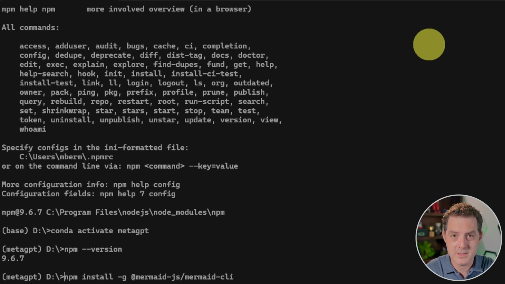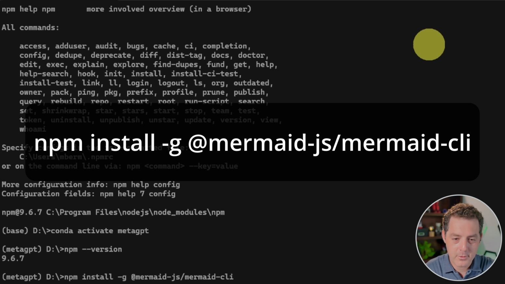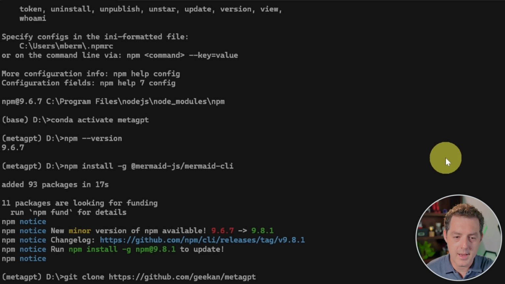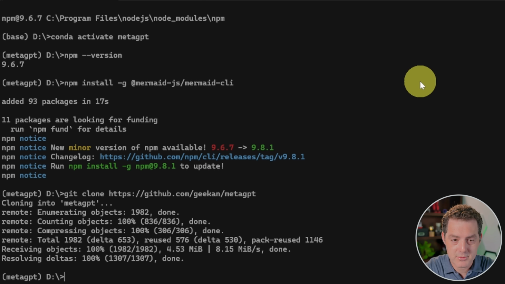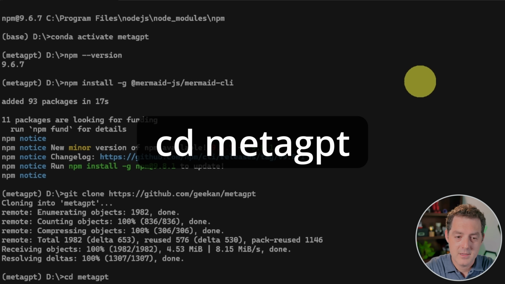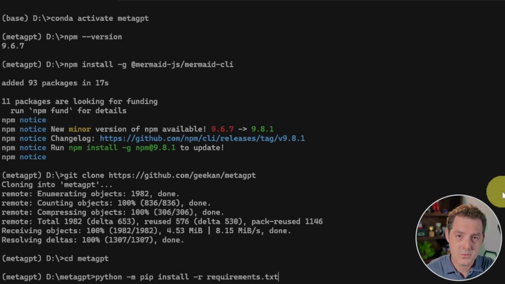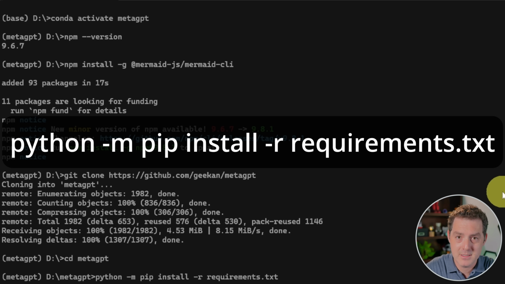The next thing we're going to do is install mermaid. So npm install -g @mermaid-js/mermaid-cli. Next, we're going to clone the repository. So git clone and then the repo URL, which again will be in the description below and in the instructions that I provide in the gist. And there we go. Now we change directory into that new repository. So cd metagpt. Next, we're going to install all of the requirements. So python -m pip install -r requirements.txt.